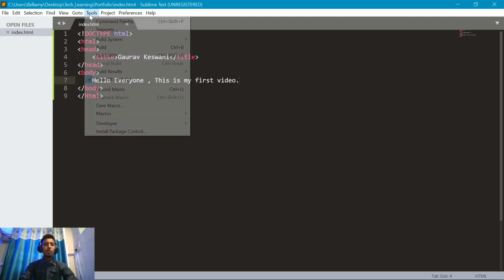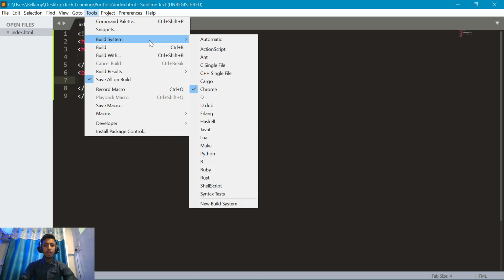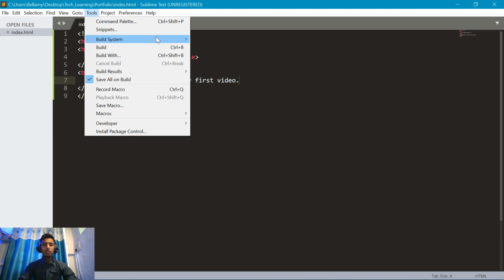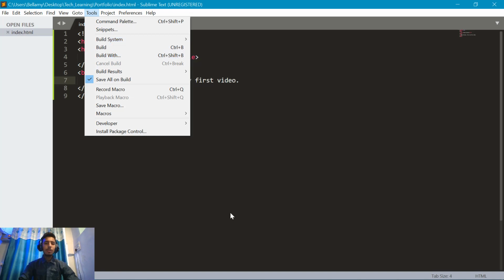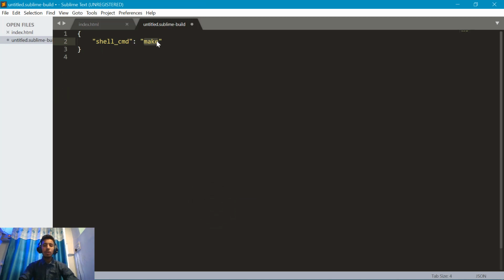To do this, go to Tools, go to Build System. In your build system you will not find Chrome, because you have not installed it yet. There must be an automatic option which you had already created, and there would be no Chrome tag in this. So you can build a new system. To build a new system, click on New Build System.